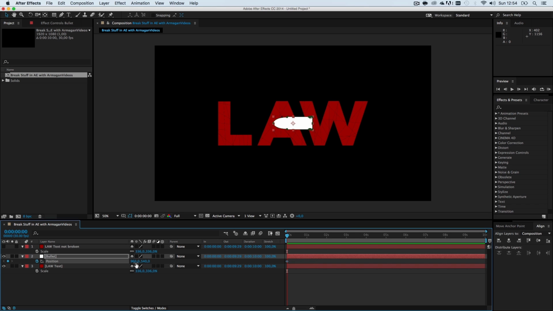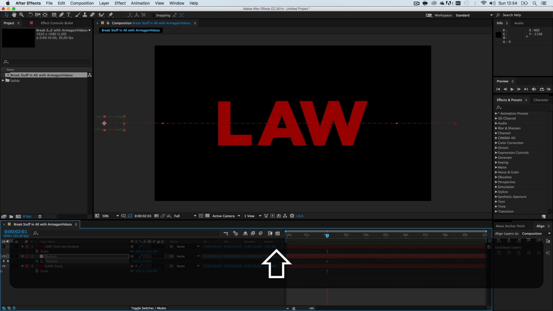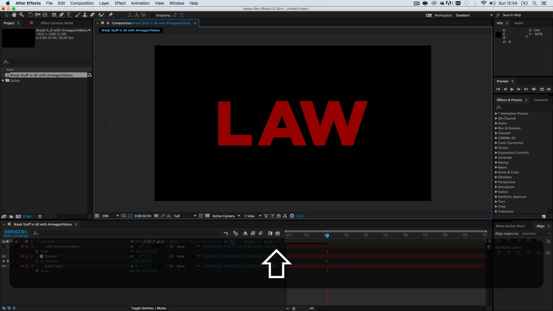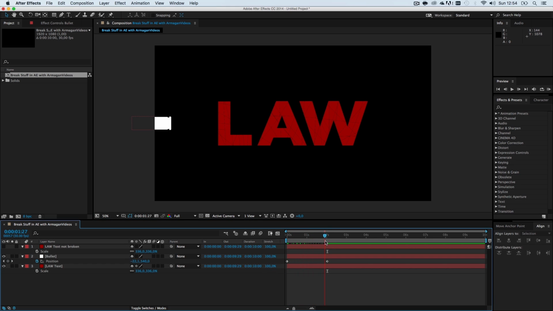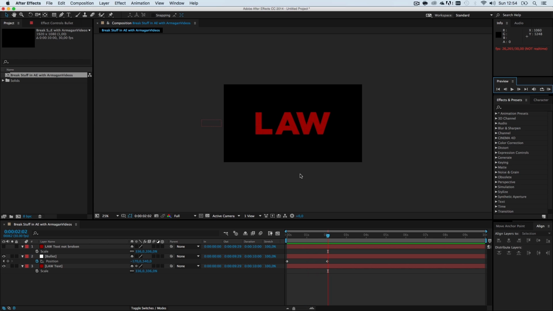At the beginning, it should be right around here. And after 2 seconds, it should fly all the way through our text. Of course, while using the principles of animation, you shouldn't use linear keyframes, and you can adjust it or make it easy ease or something like this. But I'm just going to leave it like this, because the bullet is so fast that it will almost look linear. And let's see how it looks. Yeah, pretty slow actually, but this is enough.